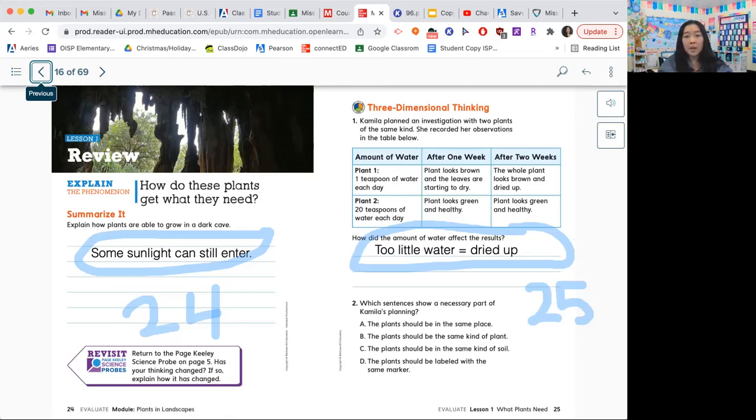Okay, so number 1 for page 24, I'll write it in the chat again. You're writing: some sunlight can still enter. And then on page 25 in that first box, you're going to write: too little water, and then it dries up.